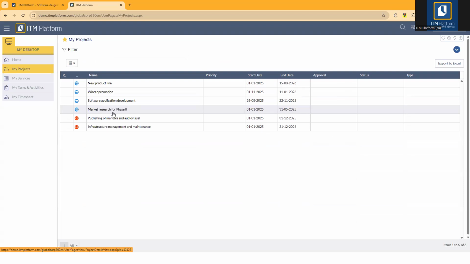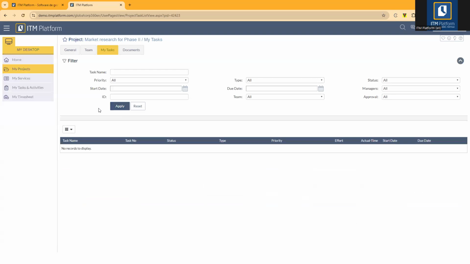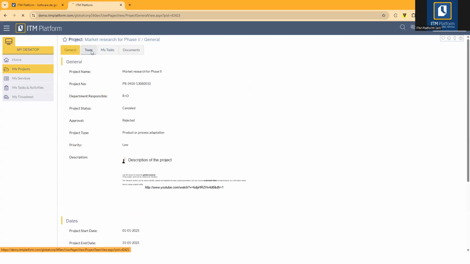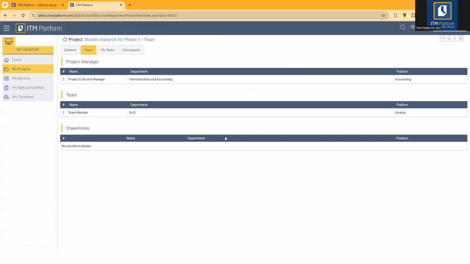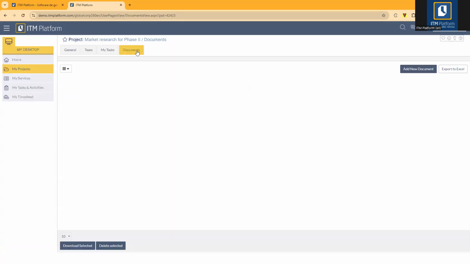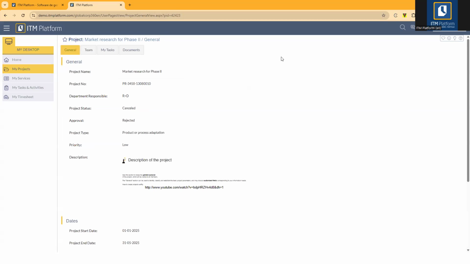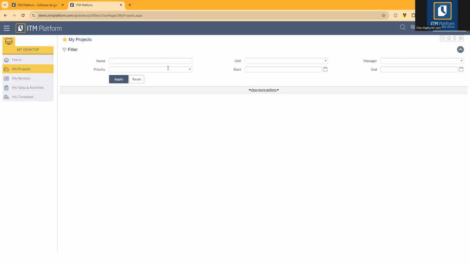Okay, so what if you are interested in one of these projects? For example, this one, Market and Research for Phase 2 project. You can click on that. Remember, this is controlled by permissions, so you don't have necessary access to all the information, only about certain tasks, the tasks for which you are a team member, right? But you can click on general to get a general description of the project. You can click on team to see who else is working on this project with you. And again, the list of tasks and documents if there are documents related to this project. Okay. So basically, that is my projects list.